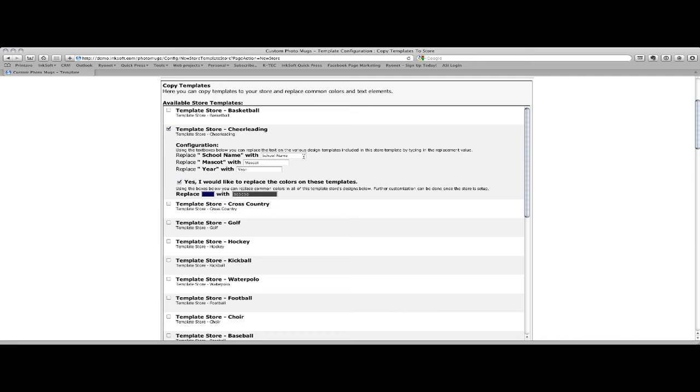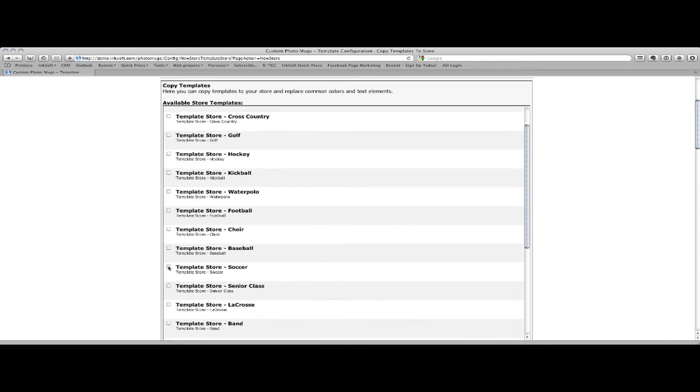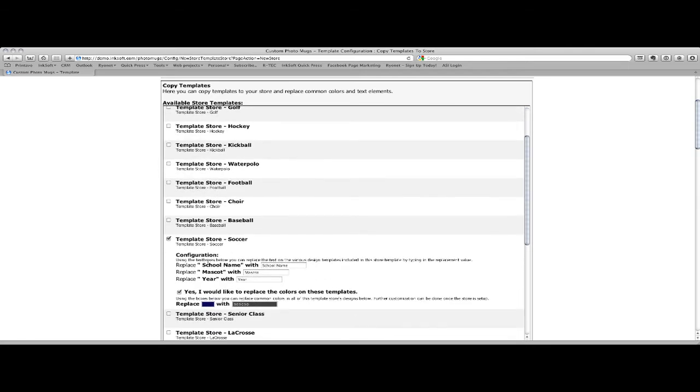And this is what I call name dropping. So most of the Inksoft design templates are generalized, meaning they'll say school name, mascot, year. You have the ability to replace all of those values with custom values. So what I can do at this stage is I can go and choose a category. So let's go choose the soccer design themes. And I have the ability to replace this particular content with custom content.